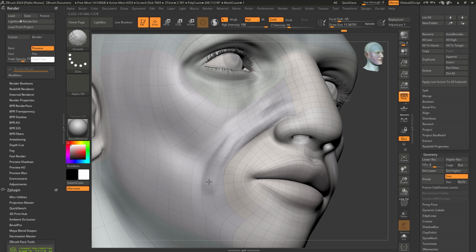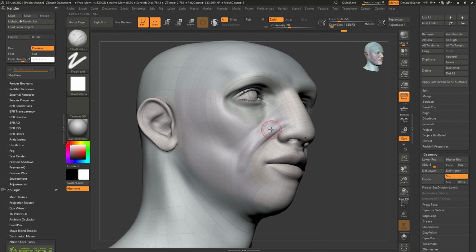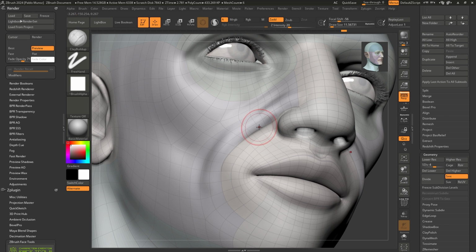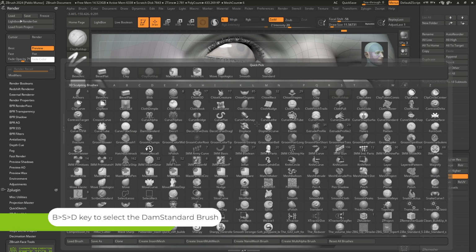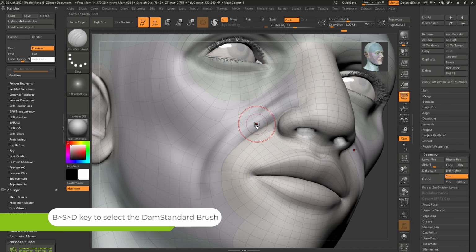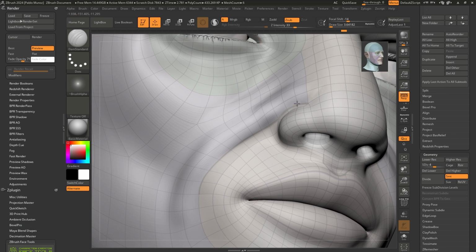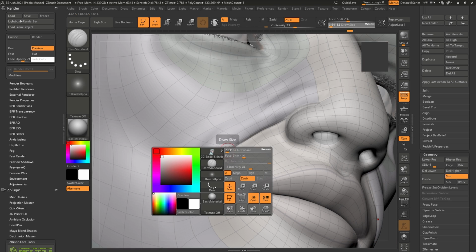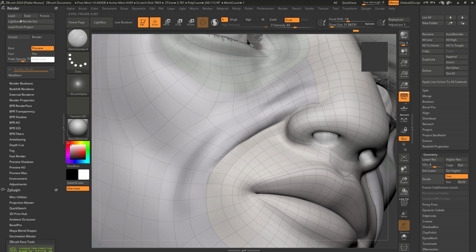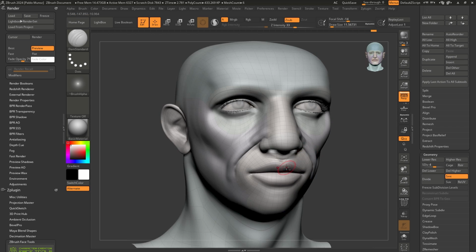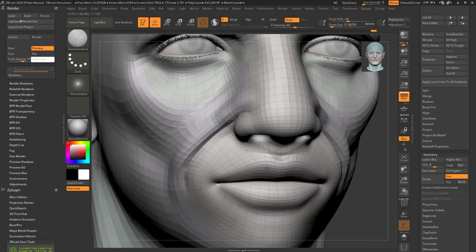I'm not going to spend too much time in this process just because I've already done it. I just want to show you the general workflow so that you can also follow along. And let's say if I want to sharpen this up, let's bring in the damp standard brush by pressing BDS. I always get confused. BDS. And I'm going to follow this really thick line in the reference of my texture. And I'm going to increase the brush size a little bit. There we go. We can also sharpen, let's say, the lips.